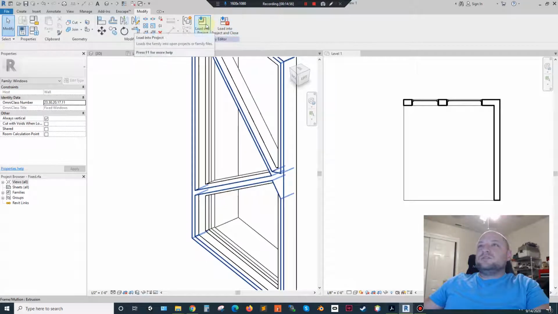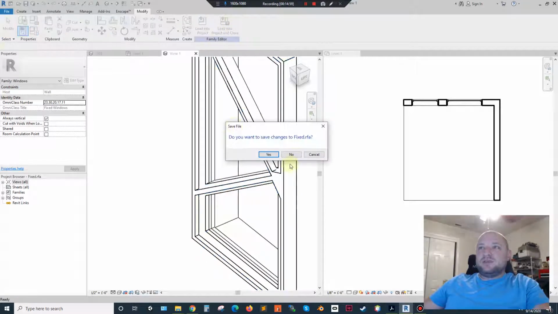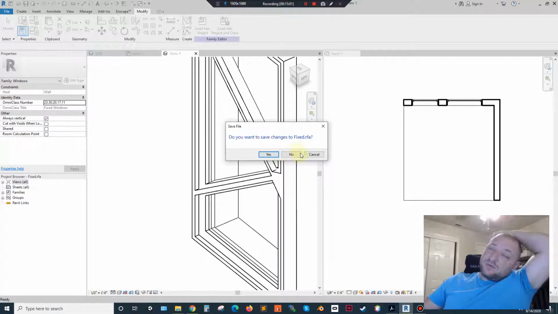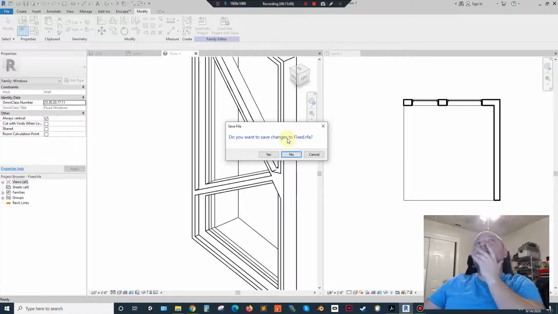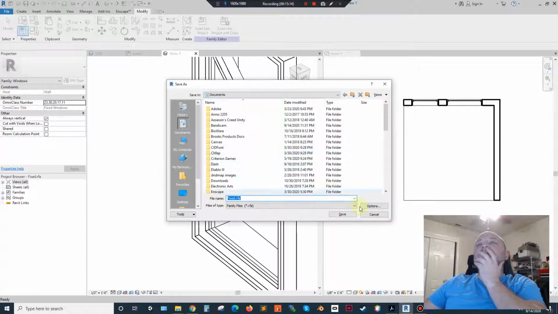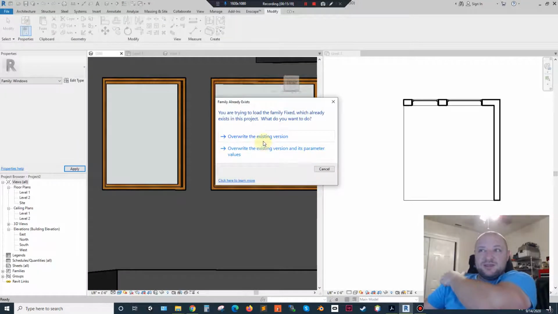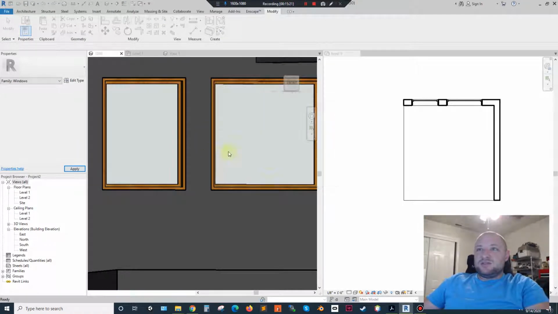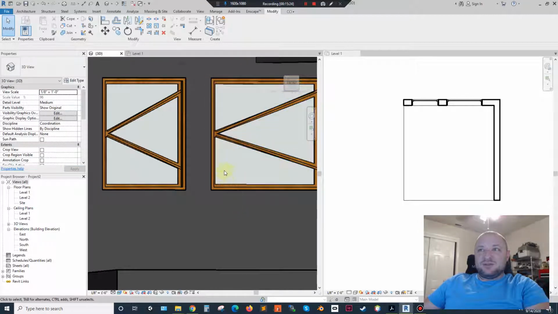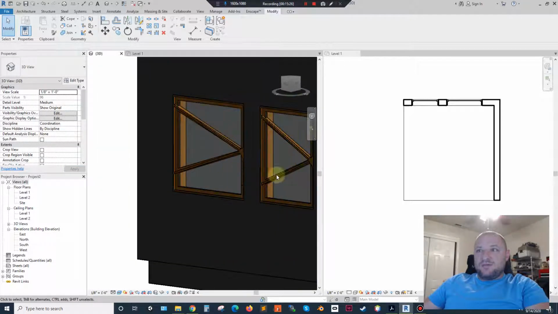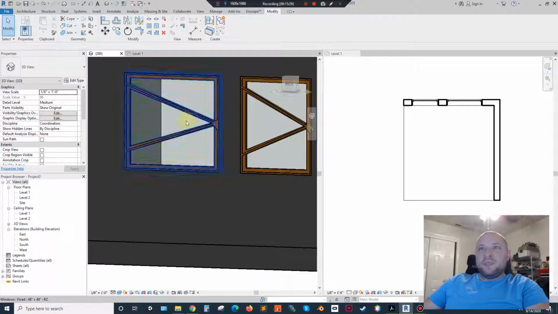So what I'm going to do is load into project and close, and it's going to ask me if I want to save. In this case, I don't want to save these changes to this family, so I'm going to hit no here. Oh, wait a second. Hold on. I don't want to screw it up now. I want to save changes. No, I don't. Okay, load into project and close, no, and then I do want to overwrite the existing version. So this is going to overwrite this family that I have here, and you can see that now it's got what I had from the original one I modified right here.